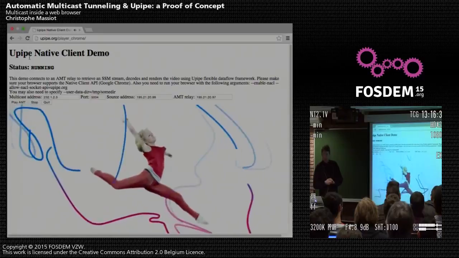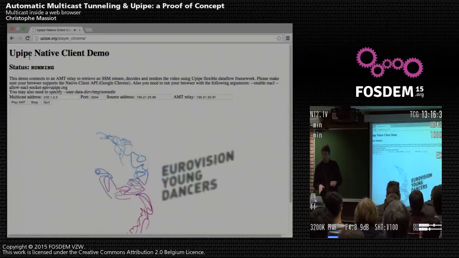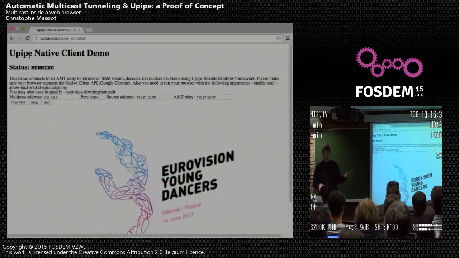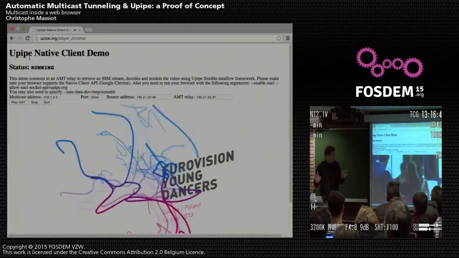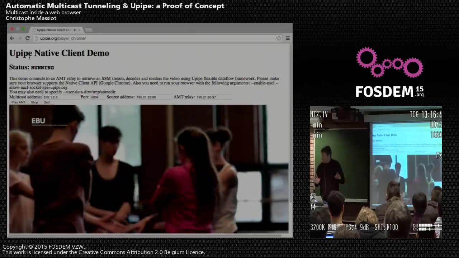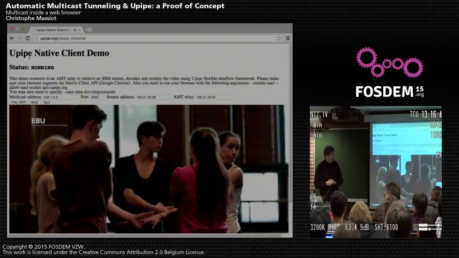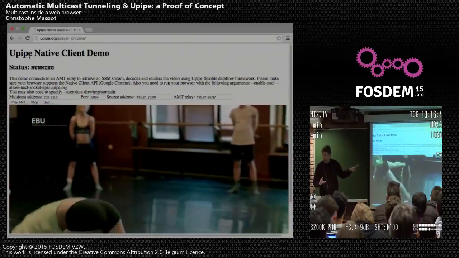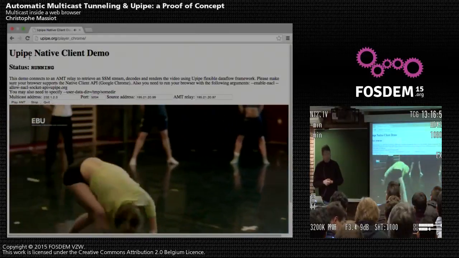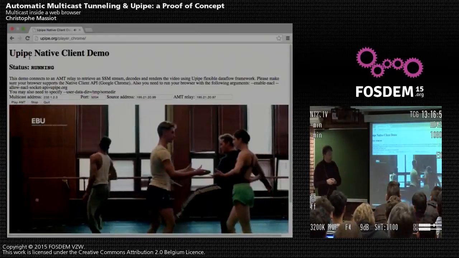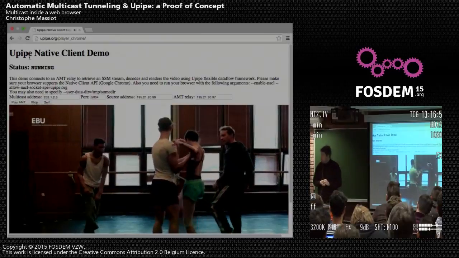I'm actually amazed it works so well because I'm only connected with Wi-Fi. That means we have no packet loss from the EBU to here, including the Wi-Fi, because we would see them. There is nothing except that there is RTP, that's all for packet reordering, but there is nothing else to recover from packet losses.